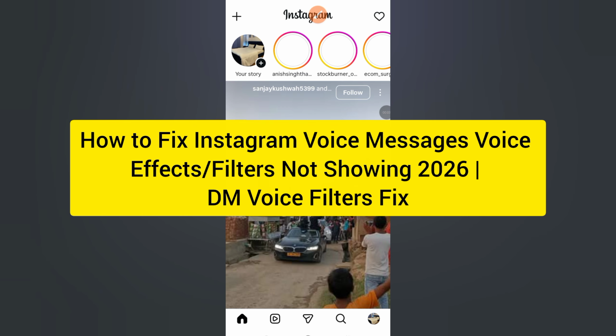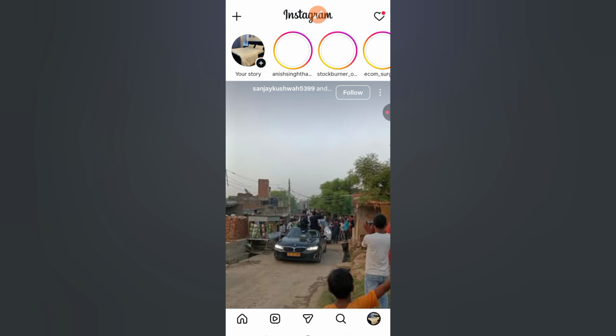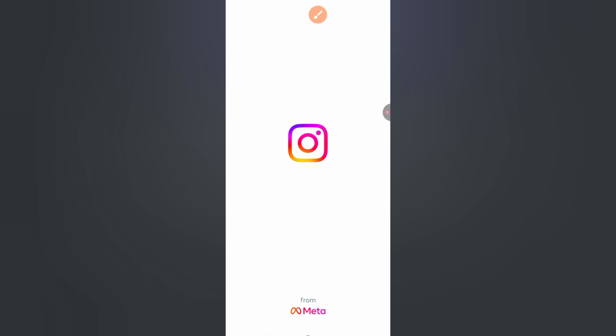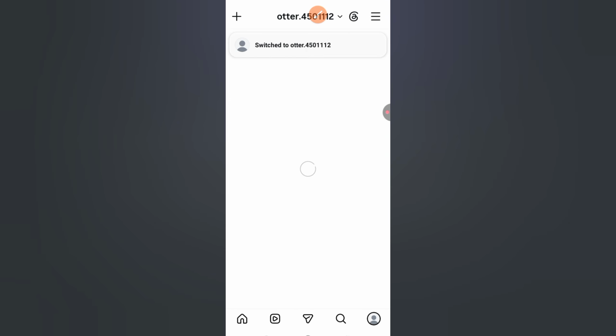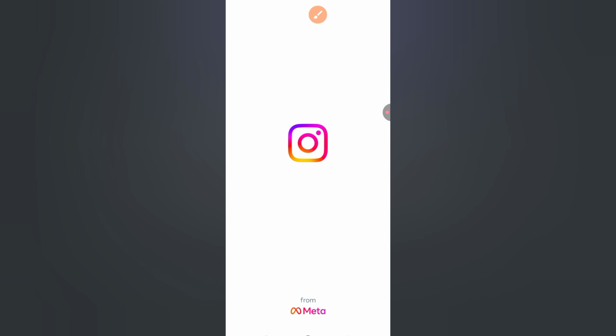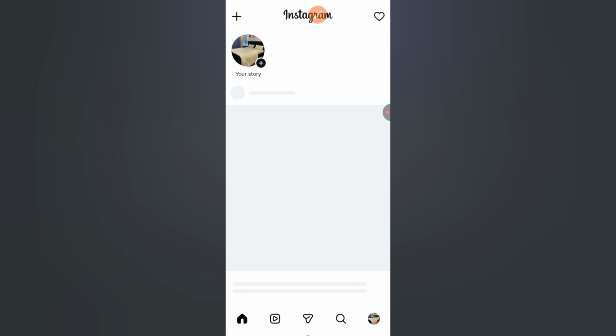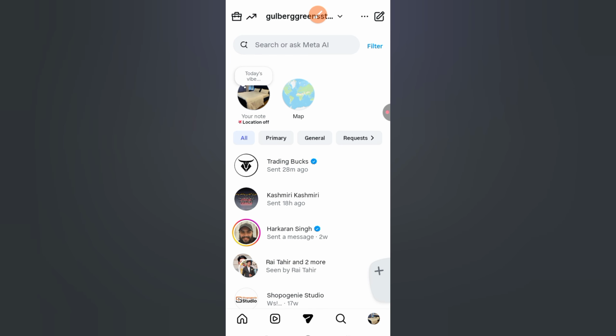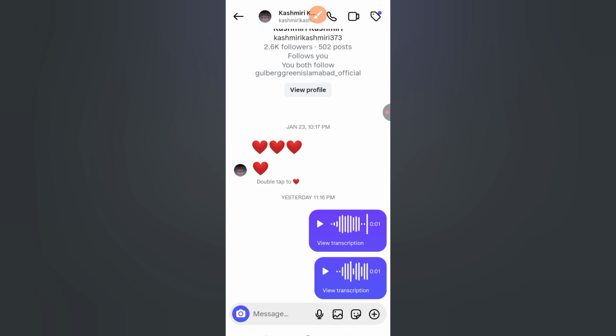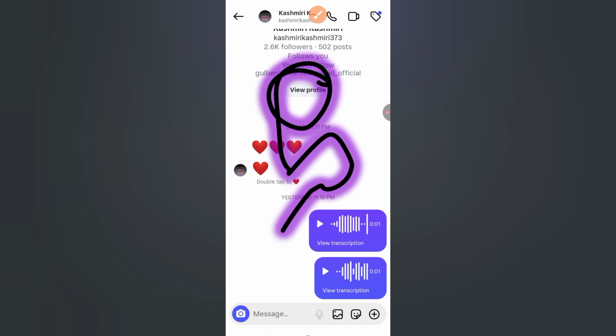How to fix Instagram voice message voice effects not showing 2026. DM voice filters fix. You recorded a voice note on Instagram. You are looking for the voice effects button, and it is simply not there. Super frustrating, especially when you see other people using it. In the next 2 minutes, I will walk you through exactly why this happens and every fix step by step. Let us get into it.